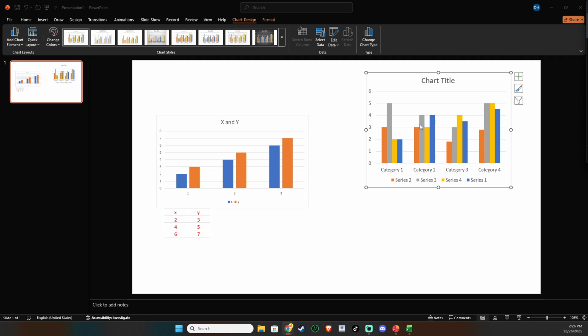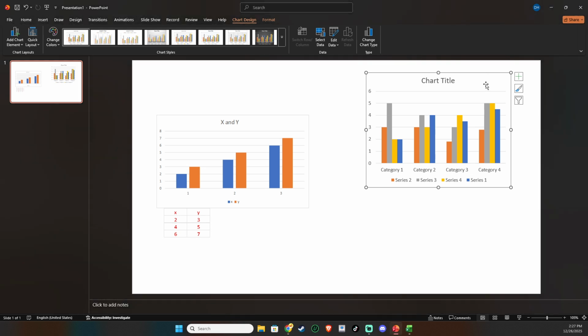First, make sure you have a chart on your slide and click it to select it. You'll see handles around the chart when it's selected. It's important to select the chart itself, not a text box or a shape around it, so the animation applies to the chart elements.